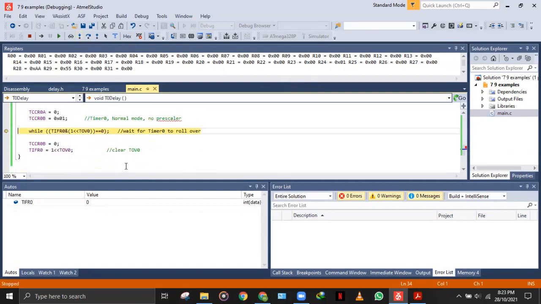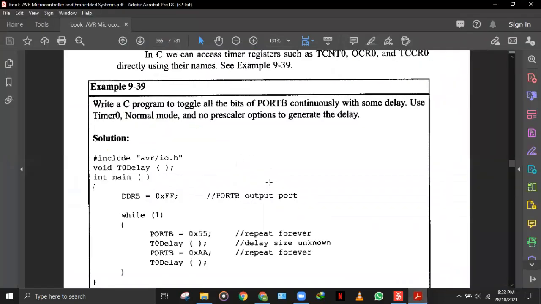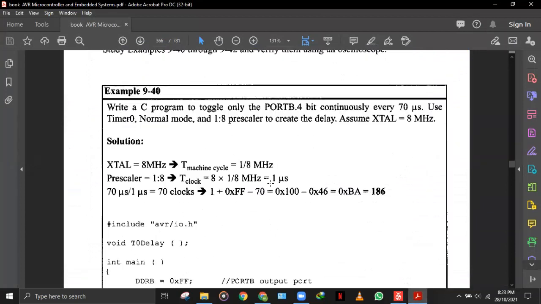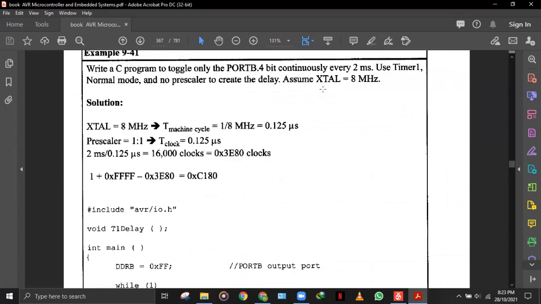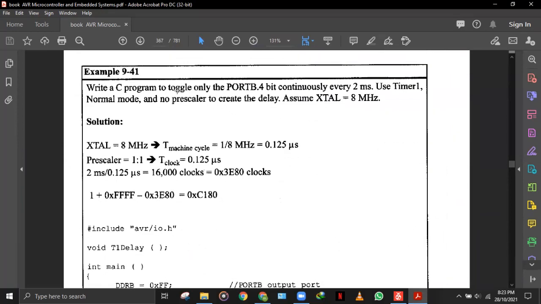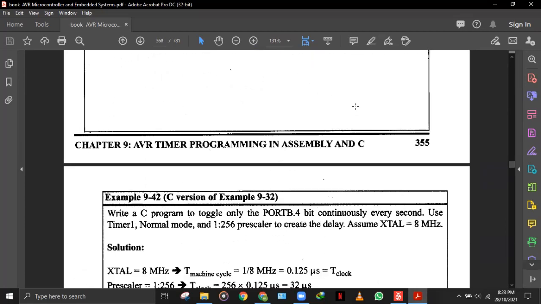So we are stuck here. So I guess this is it for example 39. Now we will move towards our next example, which is example 40, and it's again the same as 39. So we use CD 41, which is: write a C program to toggle only the port B4 bit continuously every 2 milliseconds using timer 1 normal mode, assuming XTAL is equal to 8 megahertz. So we discussed it earlier.